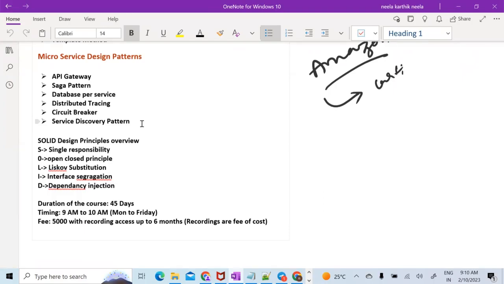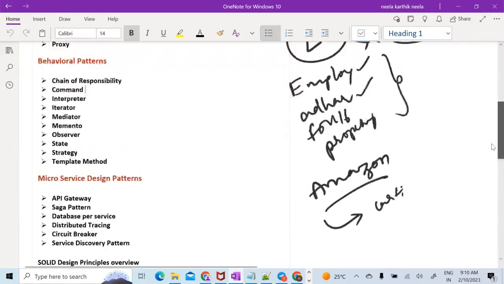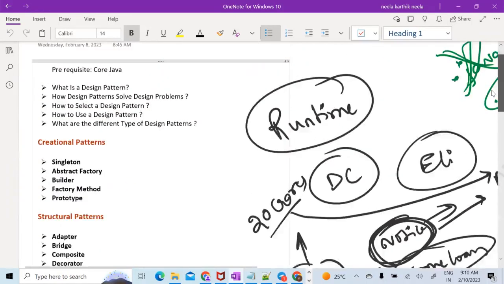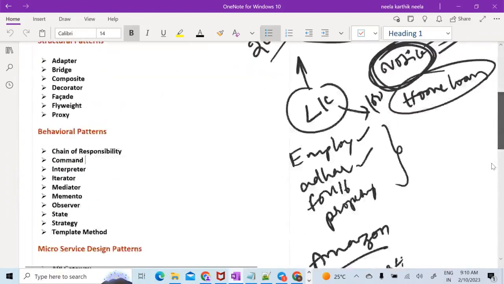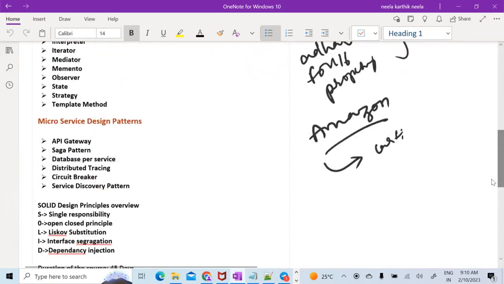Sir, one more clarification. Will it cover J2EE design patterns? No, it will not. Okay, is it needed, or is it in another course, sir? It is not mandatory. See, J2EE patterns are nothing but, if you know advanced Java and Spring Boot, automatically J2EE will be covered. You don't need to study separately.